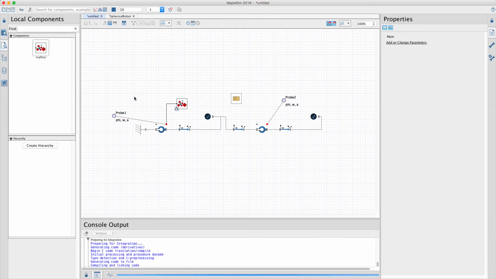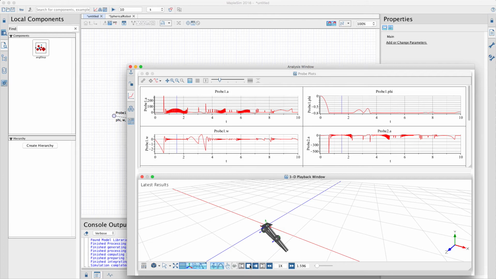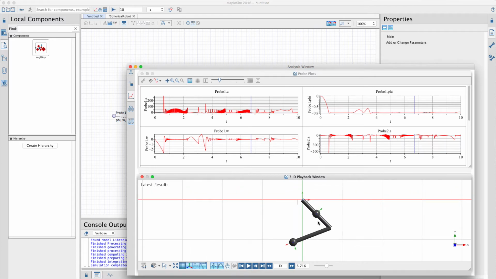If I rerun the simulation, here we see the corresponding contact. So as this angle phi 1 reaches this value, we see the contact happening, and we can actually see that in the 3D animation as well. Let me switch that to the front perspective, and you can see that a bit better.